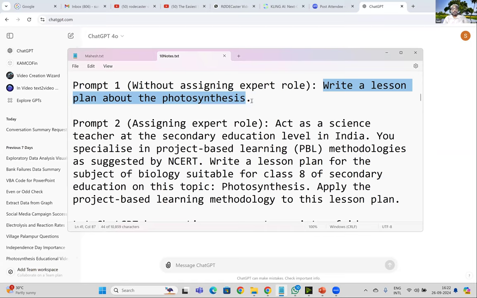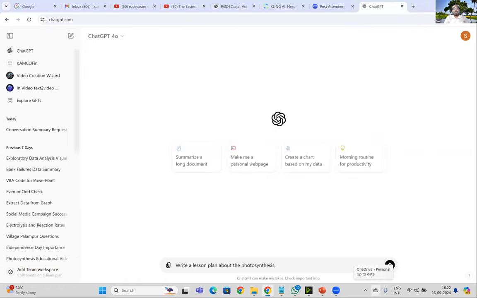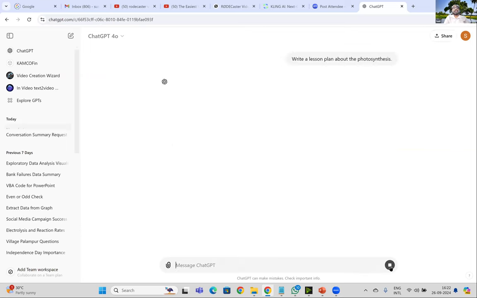This is my first prompt. It's a very simple prompt. Write a lesson plan about photosynthesis. It actually lacks a lot of context. I can just run this prompt to get the result. It is generating something.